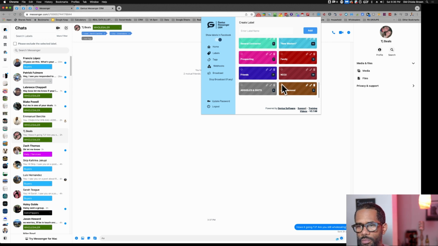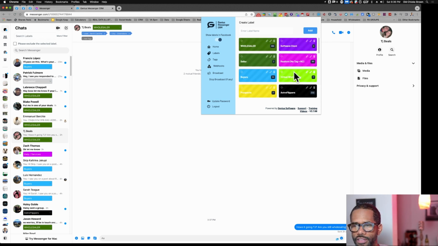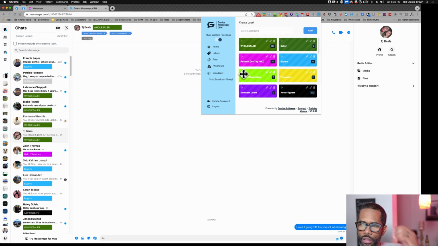Okay, and you can move these things around if you want them somewhere else. The people I tend to speak to the most are not my friends, so they stay at the bottom usually. I'm talking to a lot of wholesalers, not talking to a lot of software clients right now, but this is how you would organize it.